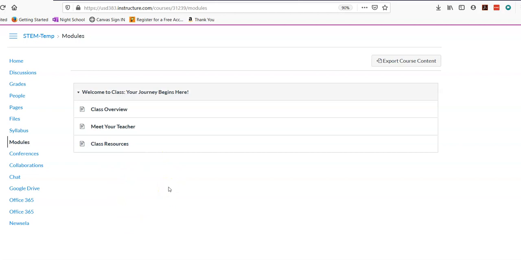So make sure if you want your students to see it that you publish it, and that if you don't want students to see it that you can unpublish it. And you can unpublish the whole module and everything underneath that module just by unpublishing that module.